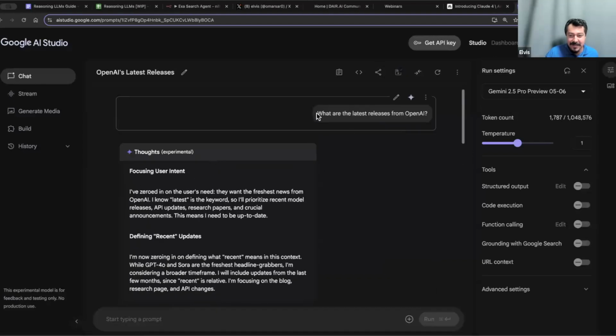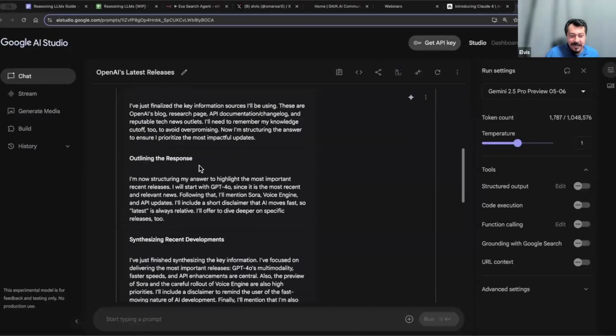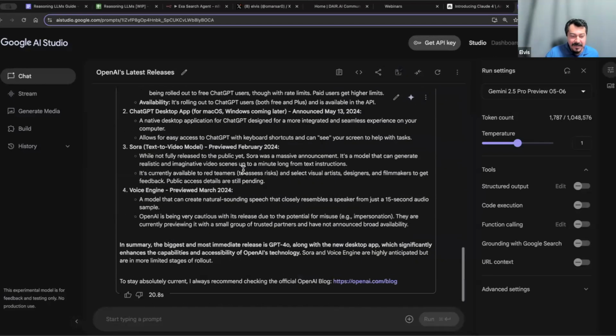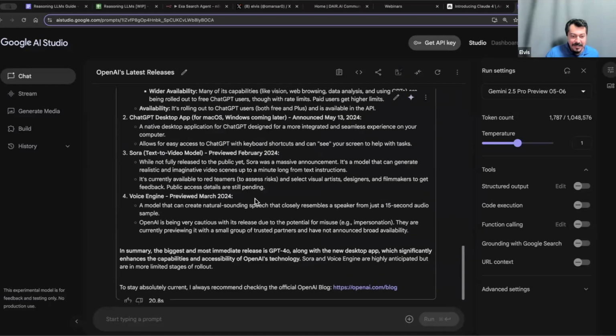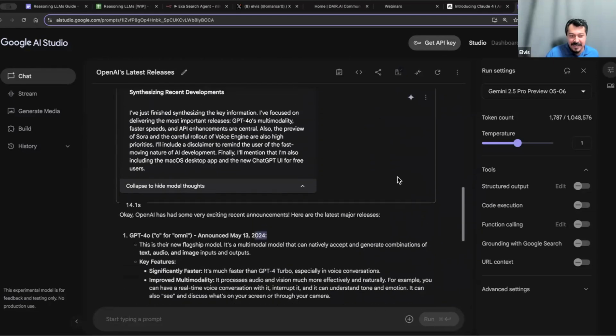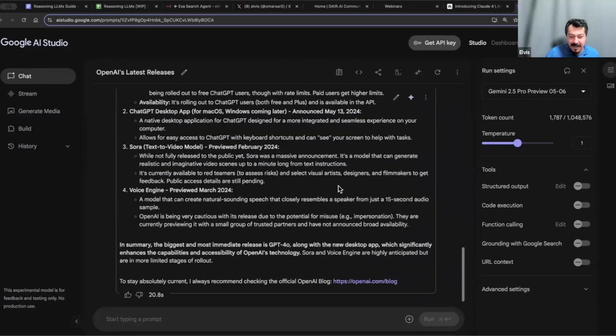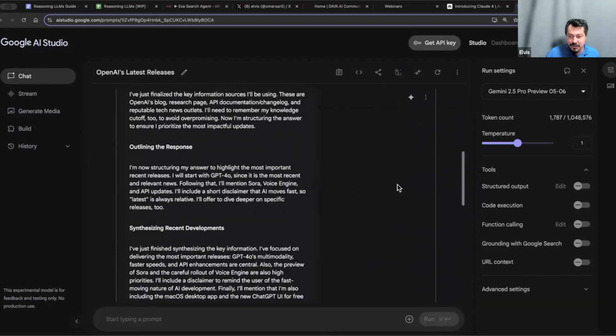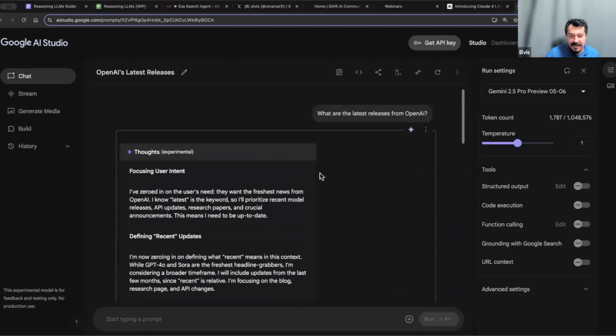This is a very good example, actually. So, what are the latest releases from OpenAI, right? And then it produces this output here. By the way, if you look at this output, it's kind of outdated. It's from 2024. That's because the cutoff point for this thing is 2024. It's not using the web. There's no web connected to this yet. I haven't added any tools.